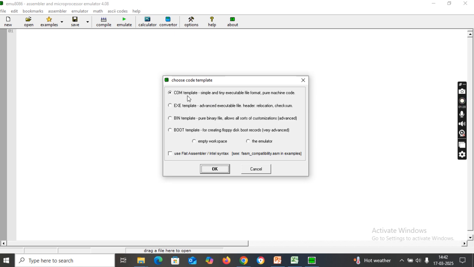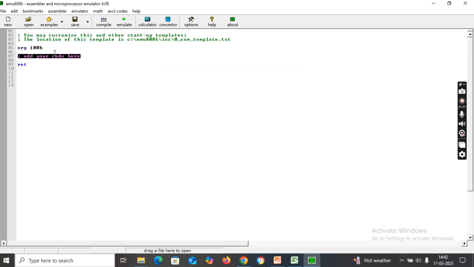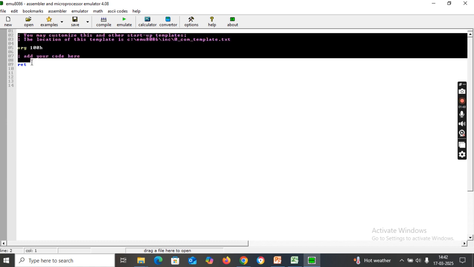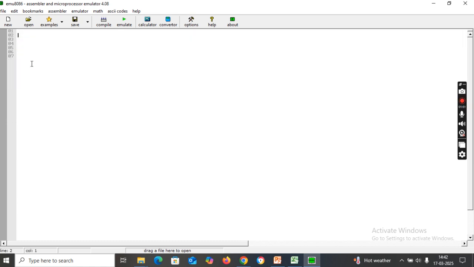You need to select a COM template, which is a common template for all assembly language, then click OK. It will create a file in this fashion, given as ORG, originate, starting from 100H, and return. I don't require all those things because I will be taking everything directly from memory. So directly type the program here. I will open some of the programs which I have done.